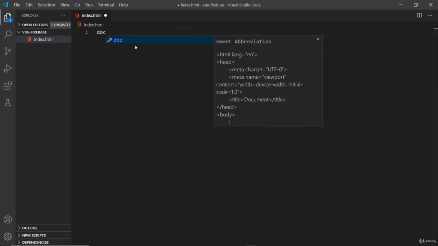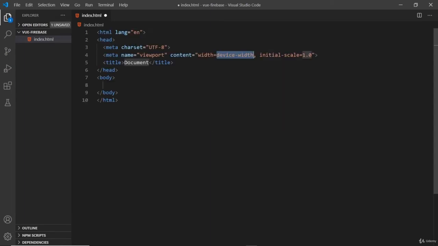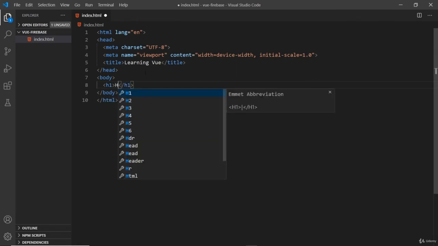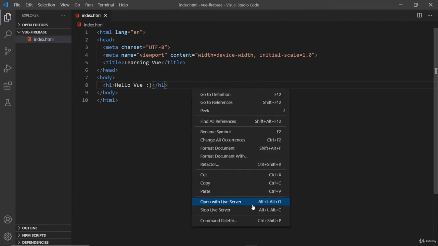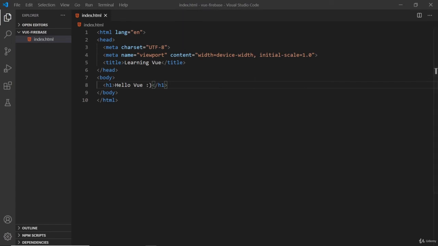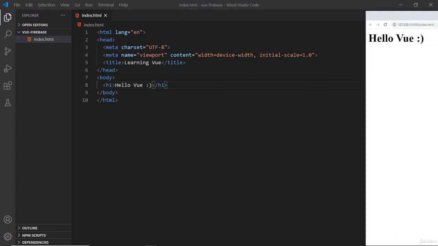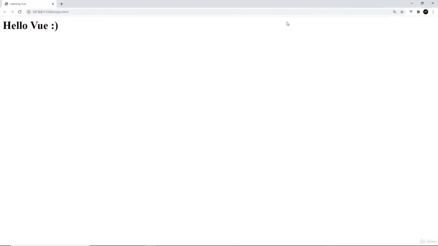I'm going to type in doc and then tab, and in VS Code, this boilerplates an empty HTML document for us with a head and a body. I'm just going to change this to Learning Vue, and then let's do an H1 over here and say Hello Vue. Okay, so if I wanted to preview this in a browser, I could save it, right click and go to Open with Live Server, and that's opened up in a browser on my other page. Woohoo! Over here. So there we go. This is how we preview the code in a browser.